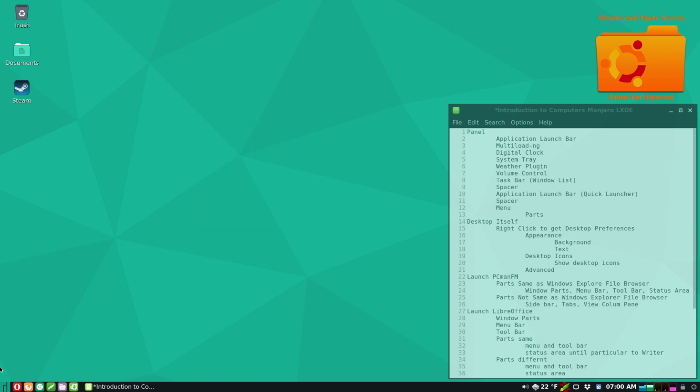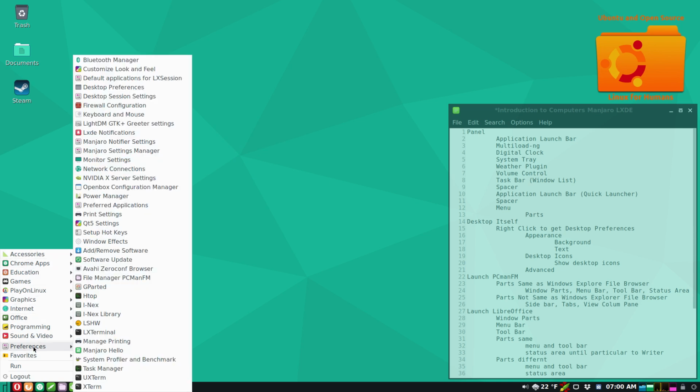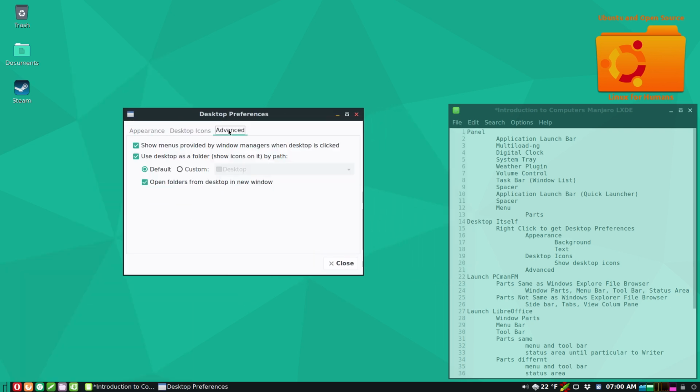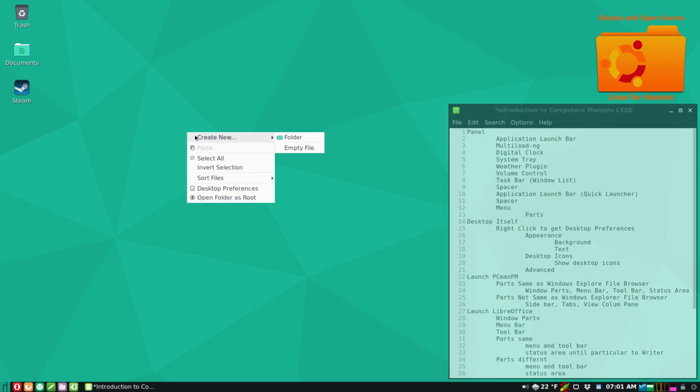I need to get back to desktop preferences. So if you have a little bit of trouble there, you can always get back to the menu through it. There we go. And so now with the normal preferences, I can even create a folder here if I want to.